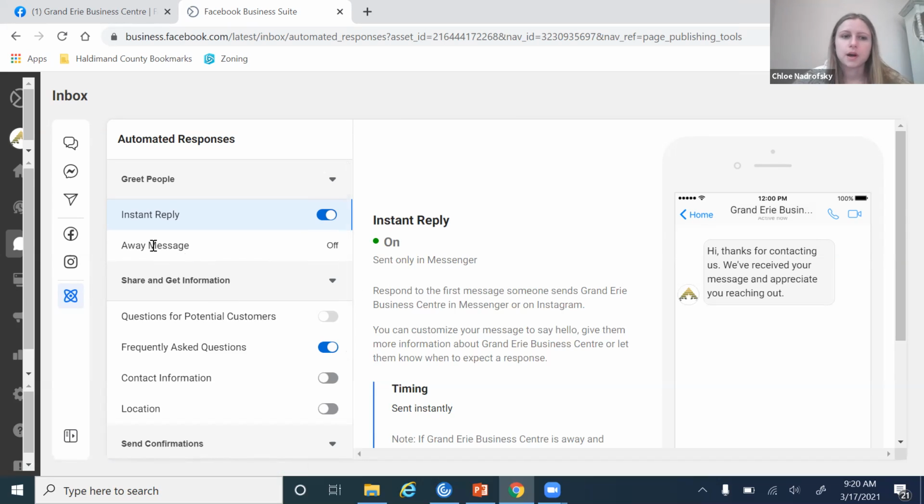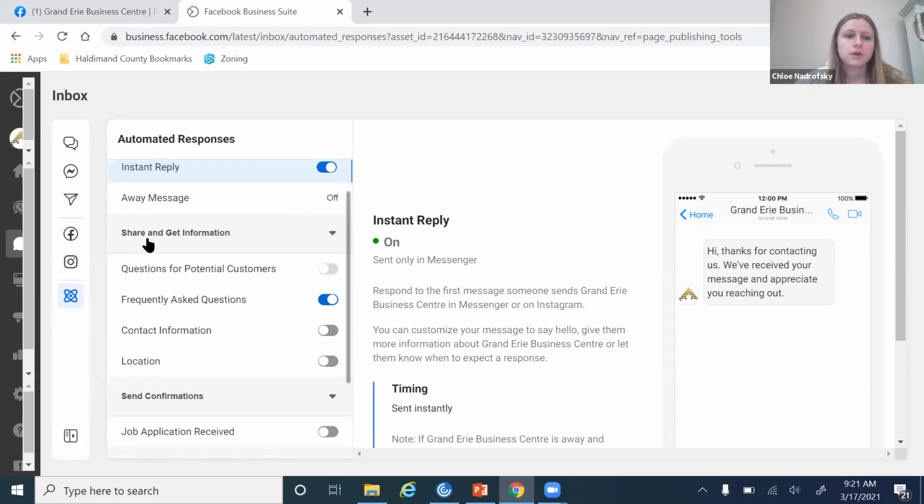You can also put on an away message. Grand Erie Business Center doesn't have that on right now, but if you happen to be closed for a period of 5 days or whatever, you could say, hi, thanks for contacting us. We've received your message. We will be closed for this period of time. We will get back to you as soon as we reopen, or whatever you come up with, just to kind of give them a heads up that you are closed, but you will get back to them as soon as you can. There's also frequently asked questions.